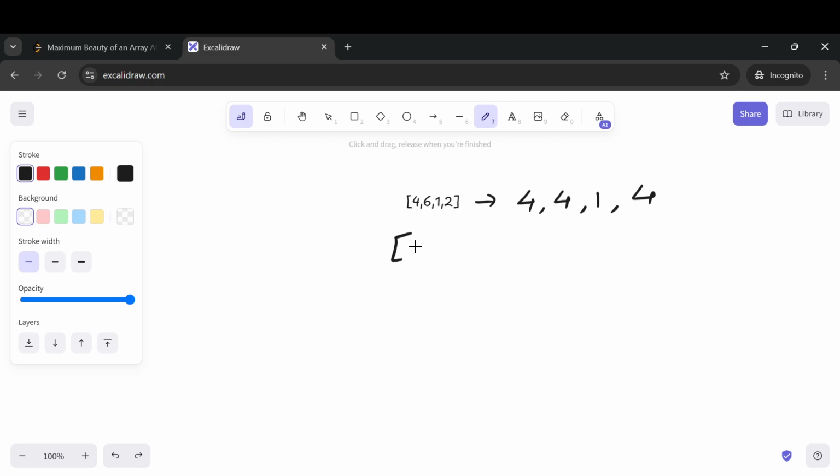By sorting, I mean 1, 2, 4, and 6. And I do the same operations. 1 won't have any conversion. 2 can have a good conversion, which will lead us to 4. 4 remains the same. 6 gets converted into 4.